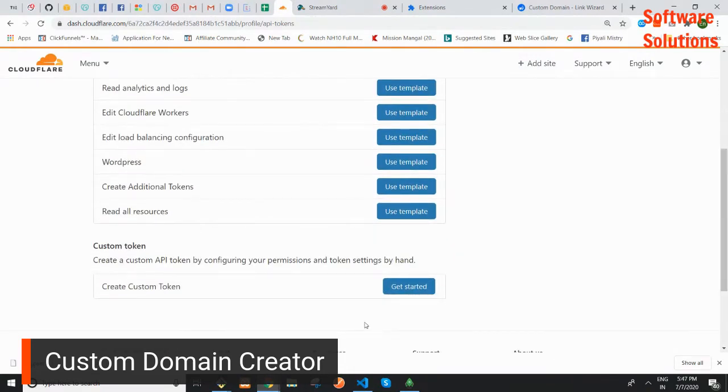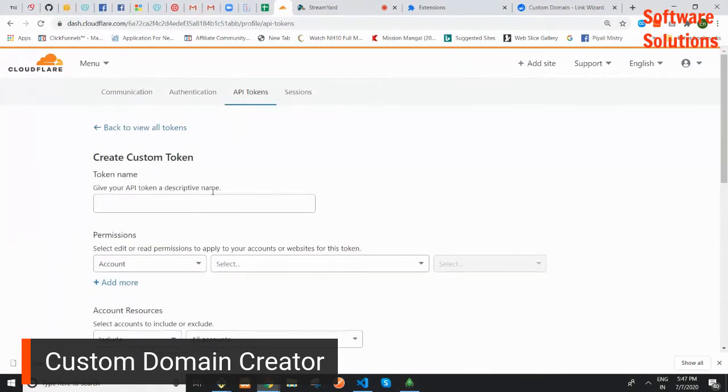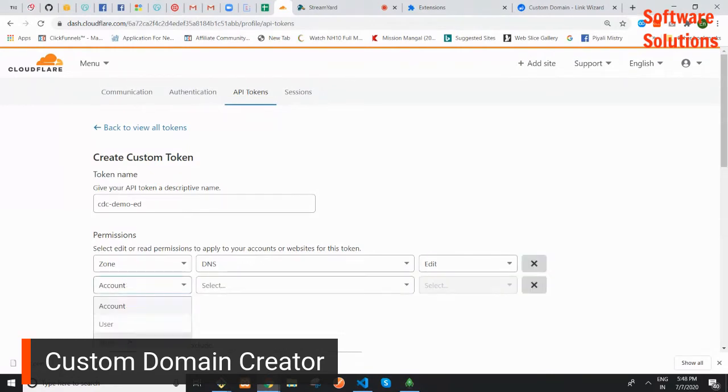And at the bottom it says get started. Now here it is also very easy to remember, like CDC. I have to give one name, CDC demo edge. And here in the permission settings, I have to select zone. From here DNS. From here edit. And I have to add another one as zone.